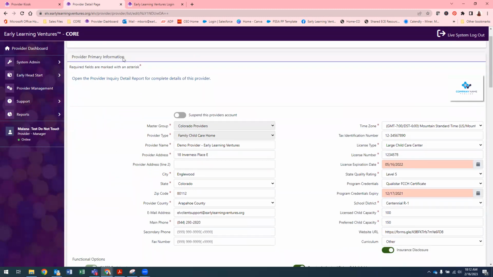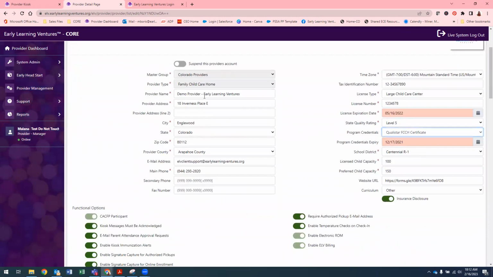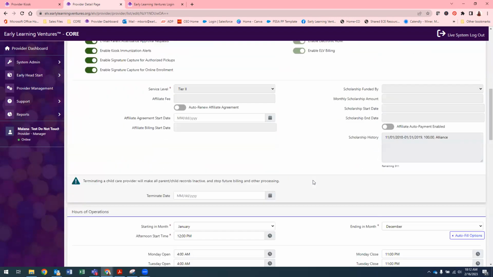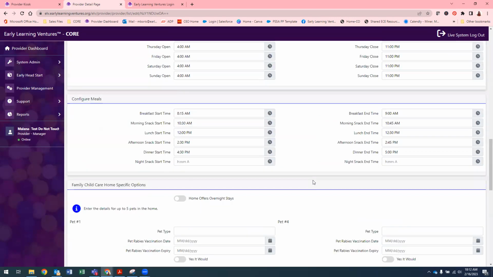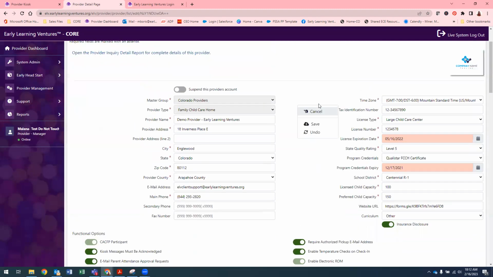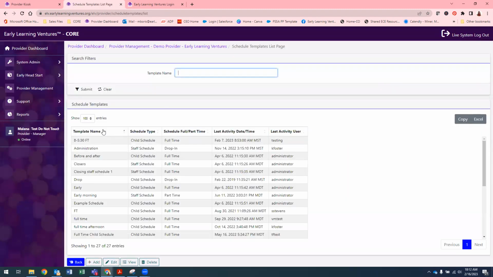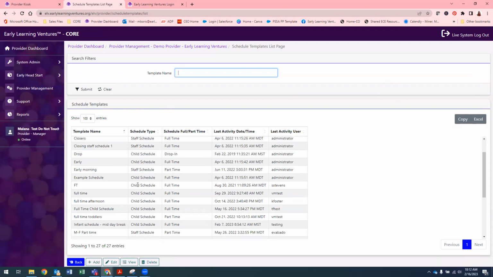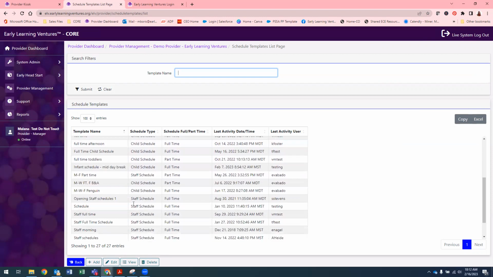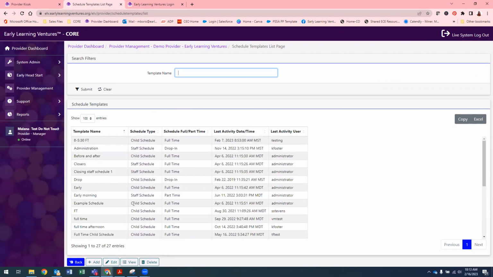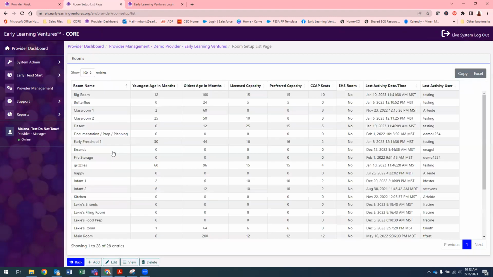So basically just a profile on your program with standard contact information, license number, license type, hours of operation, meal times as applicable. You'll also fill in schedule templates here. So however often children attend, if that's Monday through Friday full-time, part-time or drop-in, get as many variations of this as you need entered in. So through the enrollment process, you can assign the child to the schedules you've created. And same with your room setup.